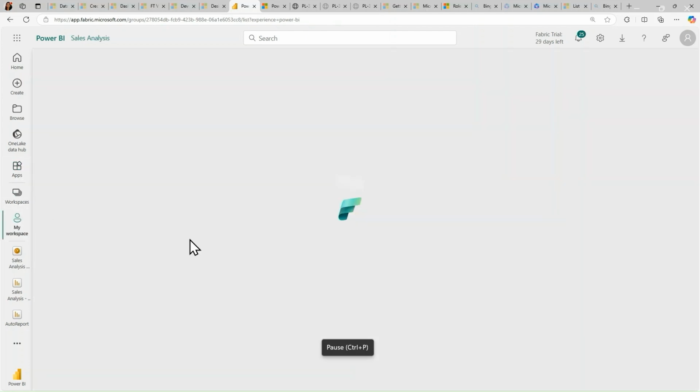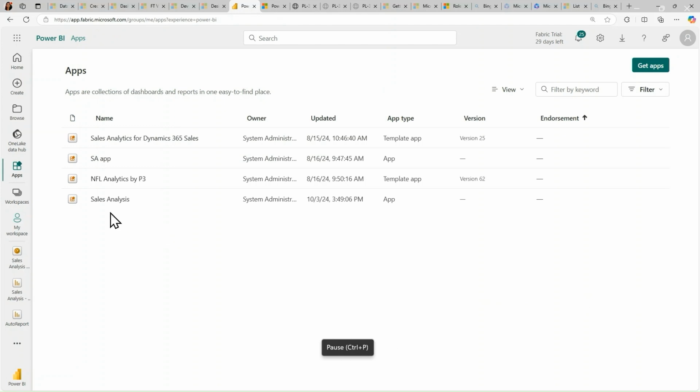I can also, since I installed the app for my users, they can get into Apps to find it there too. It makes it a very handy way. So I can either give them the link, or I can have them go into Apps and find the app from there.